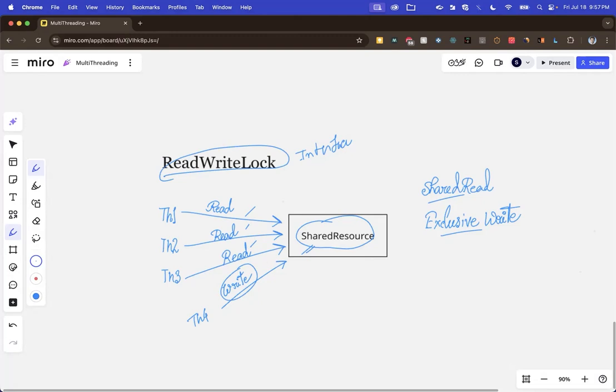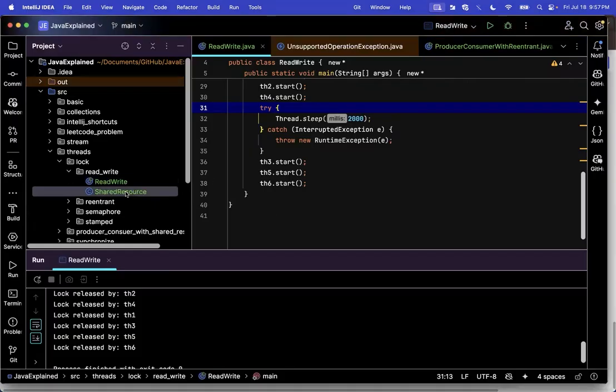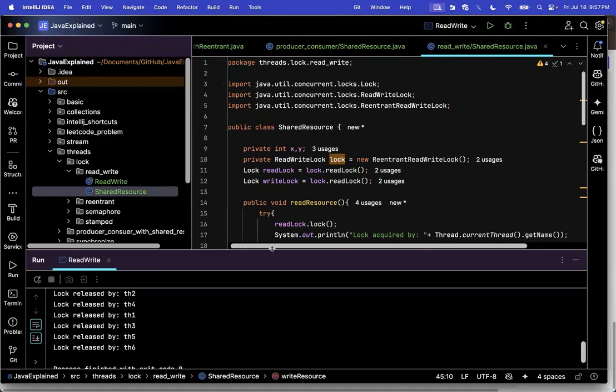Now, think of it like a library. Many people can read books at the same time, that's concurrent reading. But if someone is updating the catalog, no one else can read or write. Let me show you a coding example. You will get a better understanding.